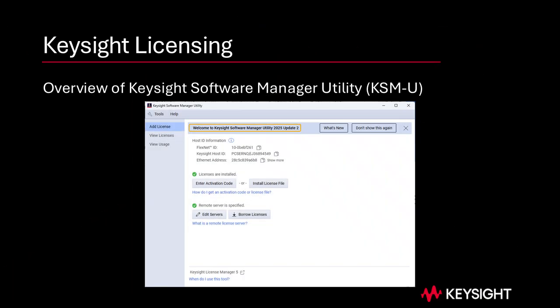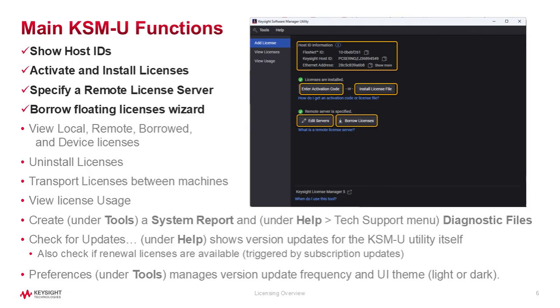This video provides an overview of Keysight Software Manager Utility, KSM-U. Let's have a look at the KSM-U main functions. KSM-U shows the best host IDs to use when you assign new licenses.